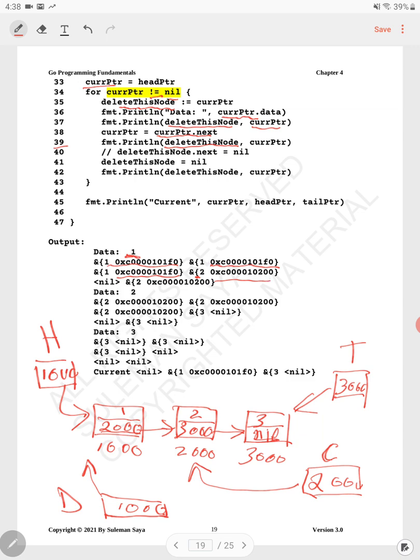So that's where this is pointing to. This is an address of the second node. Even though I have 2000 here, in real memory, when I was running this program, this was the address.